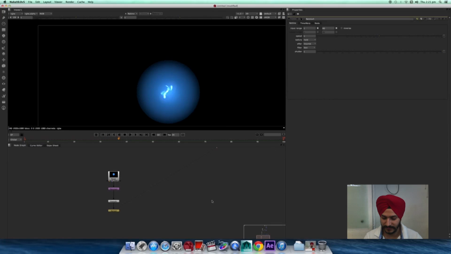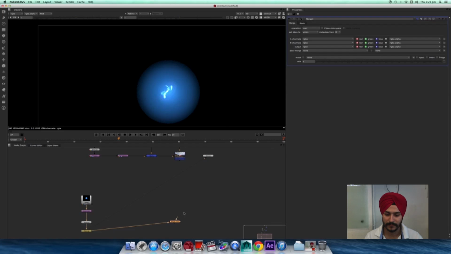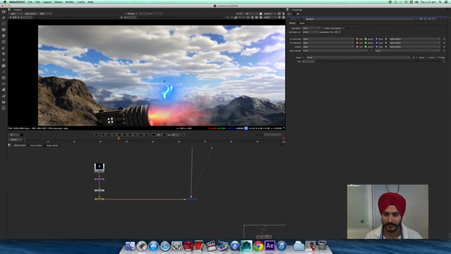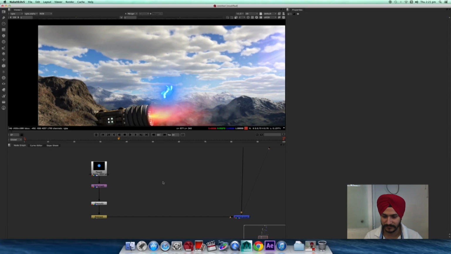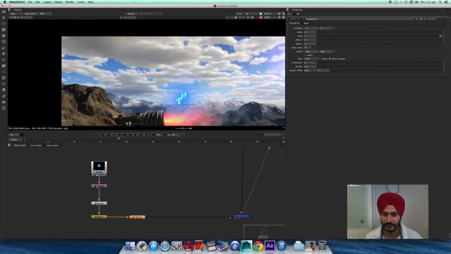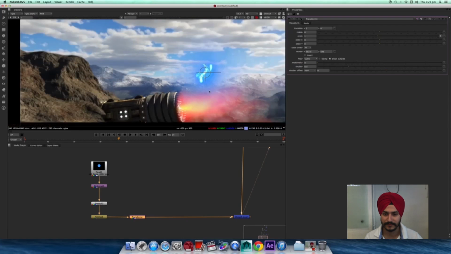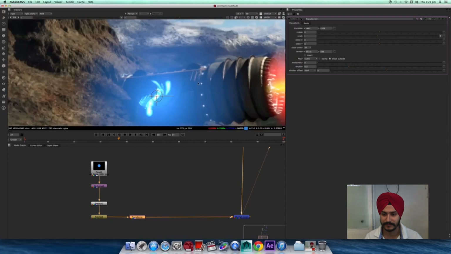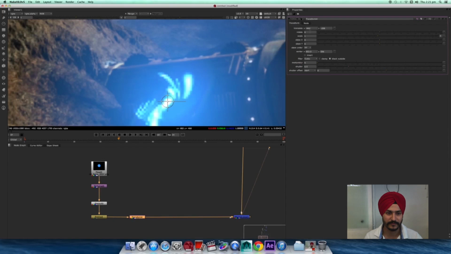Again, take a merge it to your main comp. So it's somewhere around here. Add a transform to this, like this. Drag it. So it's quite big. So scale it down.